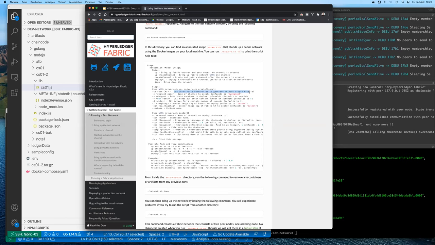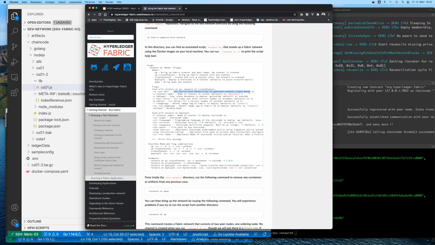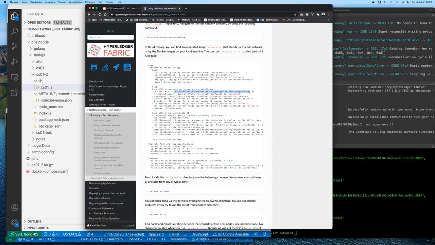and not in a Docker version. Also, the test network, can we start it in development mode? Of course, I think so. I haven't tried it, but I think so.